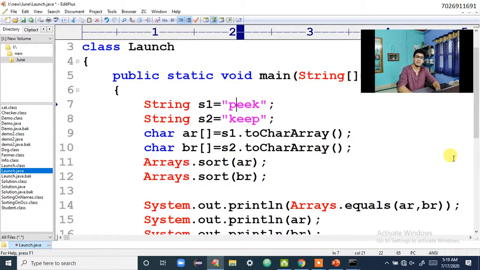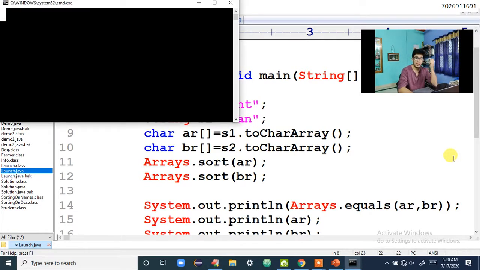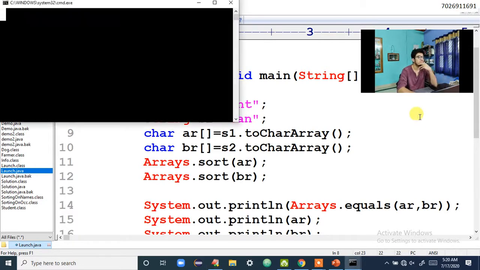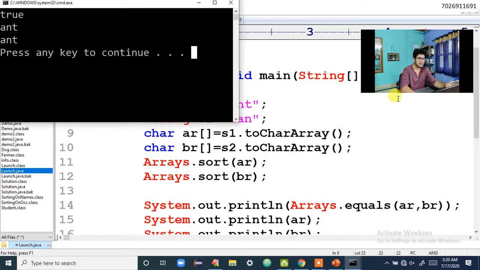Why? Because just imagine, what if you had like this, ant and tan, A and T and tan. Now, are they anagram? Yes, they are anagram, because if you sort them, they look exactly same, right? They look exactly same. Let's see. See, true, and tan.